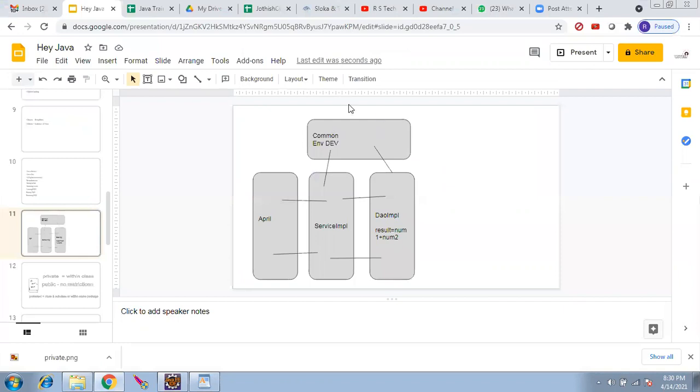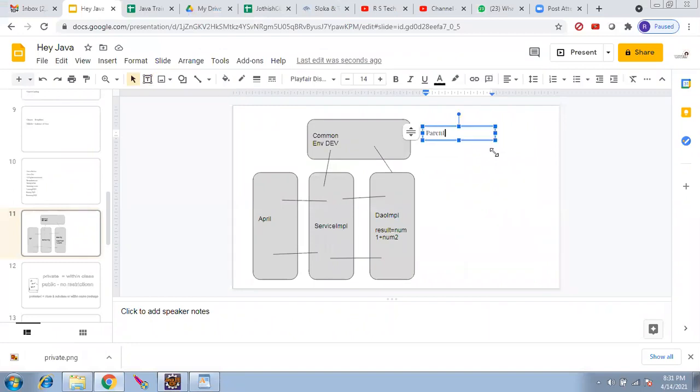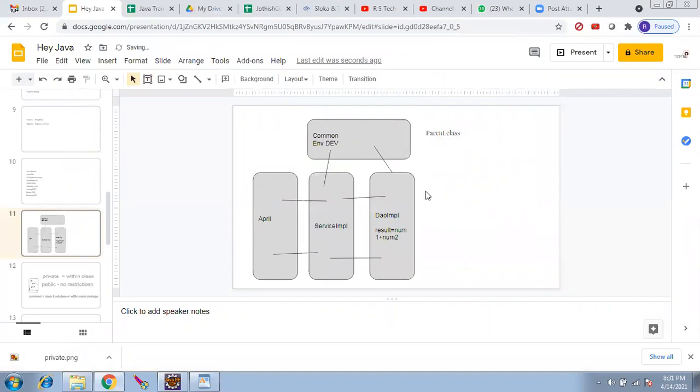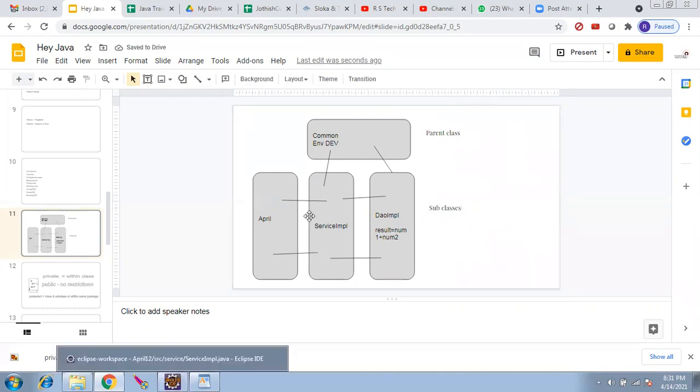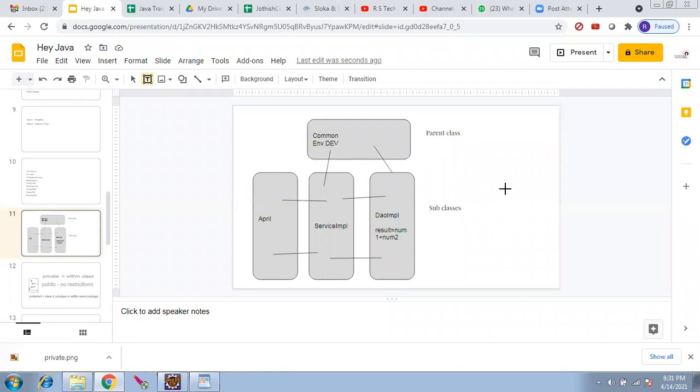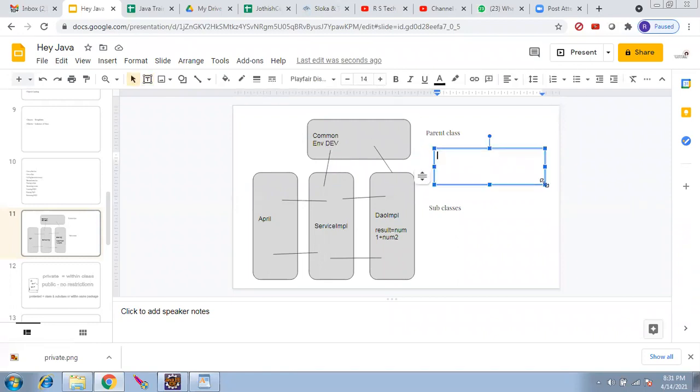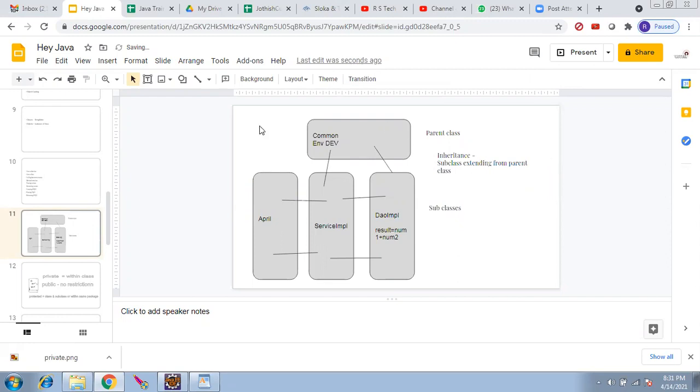So this is called parent class, and these are all called subclasses. And this concept is called inheritance. What is inheritance? Inheritance is a subclass extending from a parent class. That's all. Clear with this?